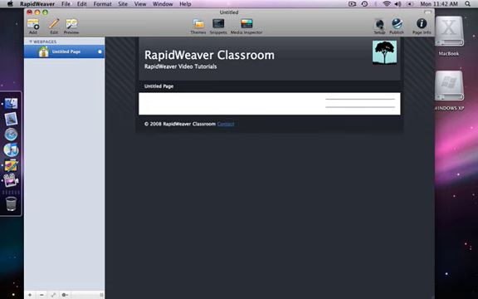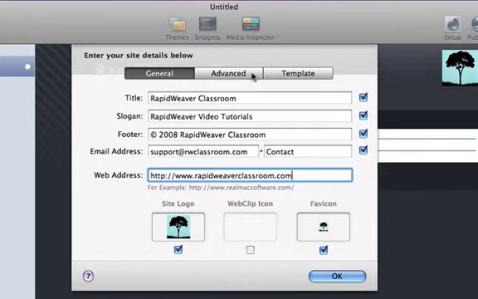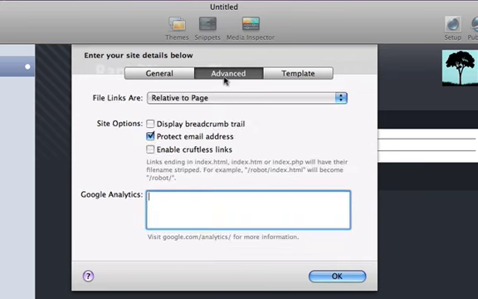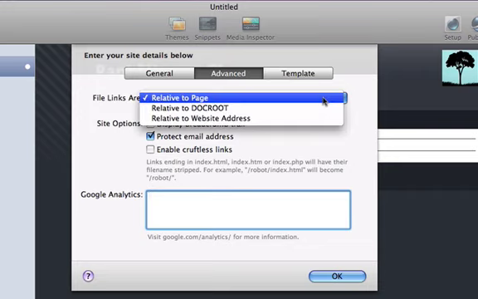So we'll go back into setup and look at the next tab, Advanced. This has some more advanced options that you may or may not want to take advantage of. File links are relative to page is the default option. I suggest you leave it that way unless you have a reason for needing to choose one of the other two options, doc root or relative to the website address. Relative to page is the default there.